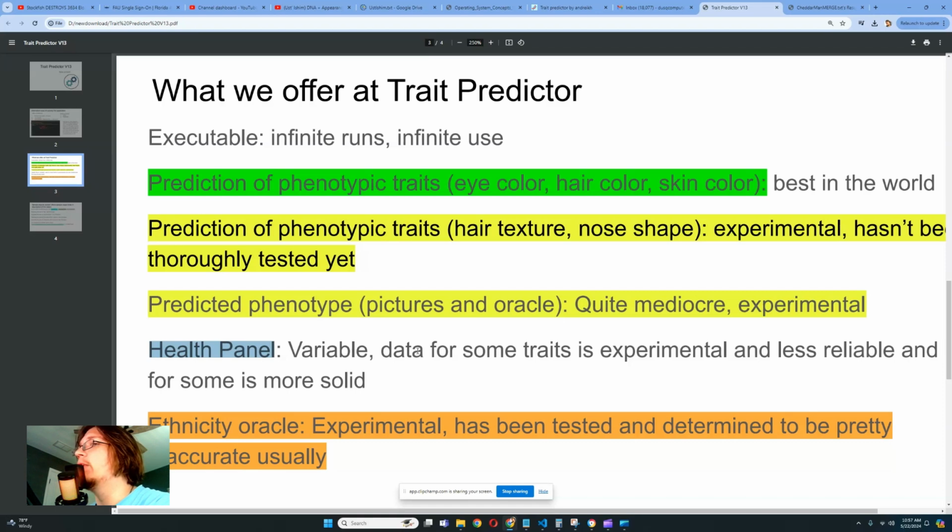So for a health panel, it's definitely variable. Some traits are very reliable and solid. Some traits not so much. It depends trait by trait. But I can tell you about the schizophrenia and bipolar that is not very reliable.